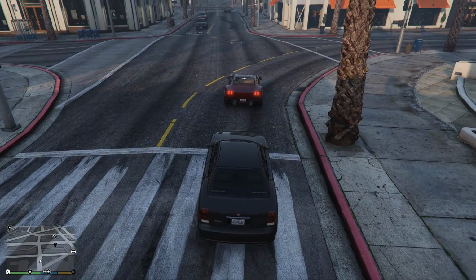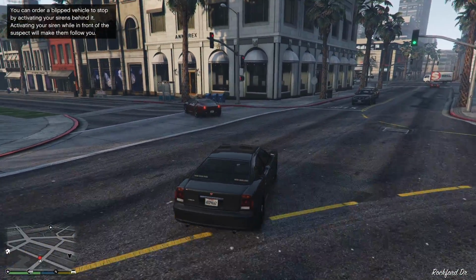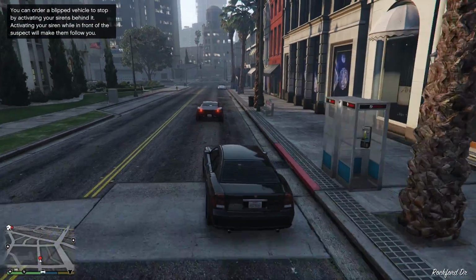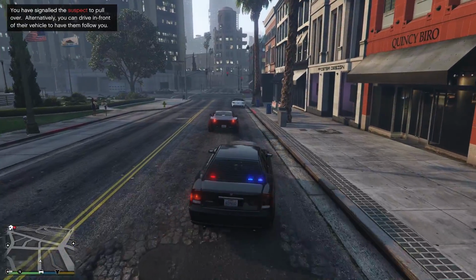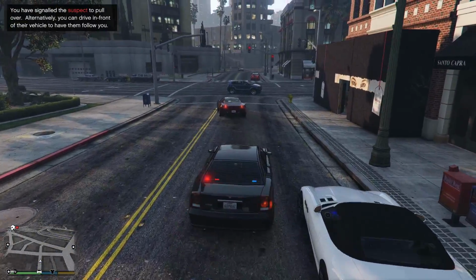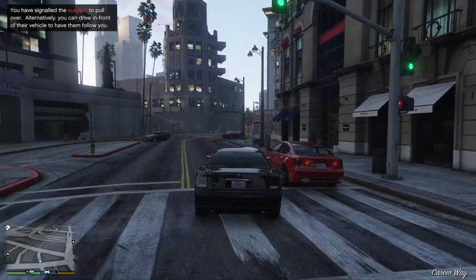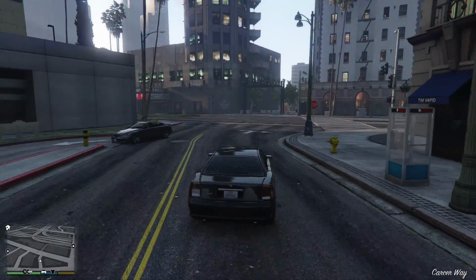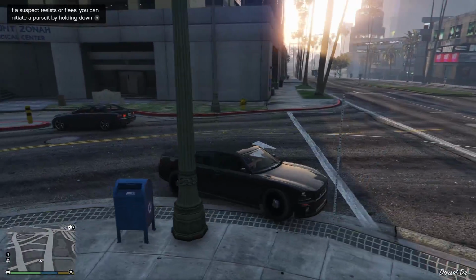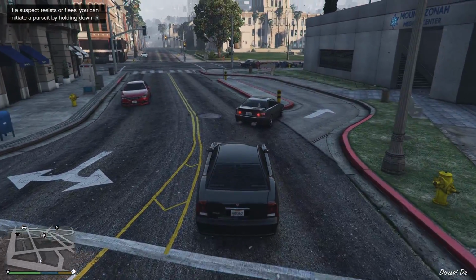So hit A. It's going to say you can order a blip vehicle to stop by activating your sirens behind it. So go ahead and activate your sirens. And then it will say the suspect has been notified to pull over, or just like this, they're going to run away. We're going to leave that because I don't want to have someone doing felony eluding from me. I kind of wanted to do a demonstration of just pulling someone over in general.